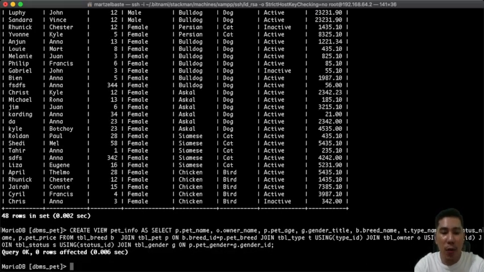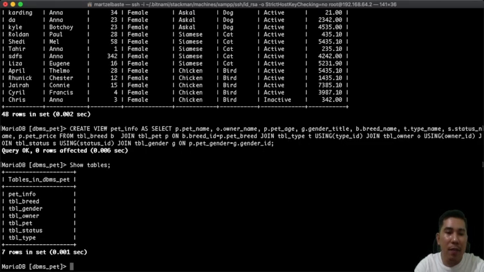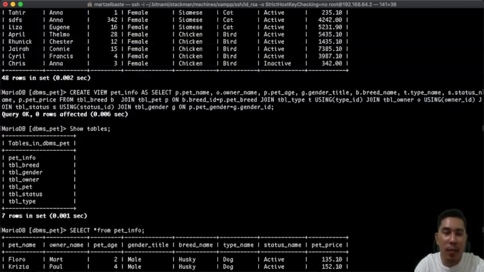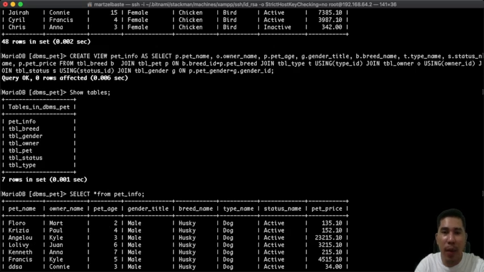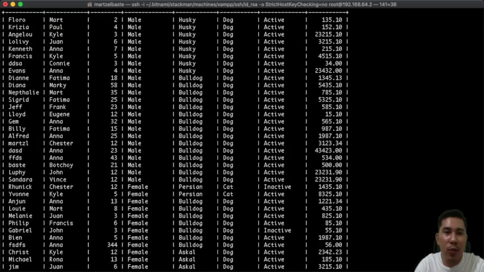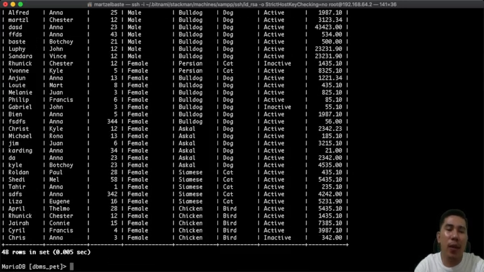And now I'm going to show the tables that I have created. Notice that I have here pet info. If I select from pet info, whatever is the result set of this select, the joining of different multiple tables, will be similar to this view. So instead, you just call the view, and this will work the same as an actual table.